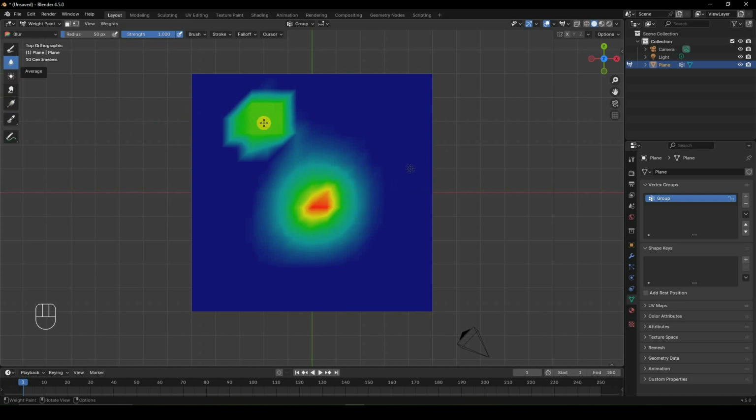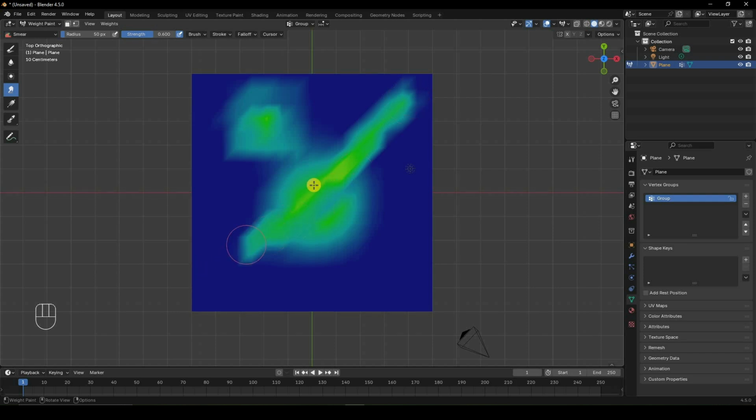Then there is the averaging out one, and it does what the name tells. It averages out the weight. So it takes all the values, the green, the blue, and the dark blue, and it's averaging them out. Then there is the smear one. As you can see, it's smearing the values, but also slightly lowering them, like how you would smear paint or something like that. Then there's the gradient one.